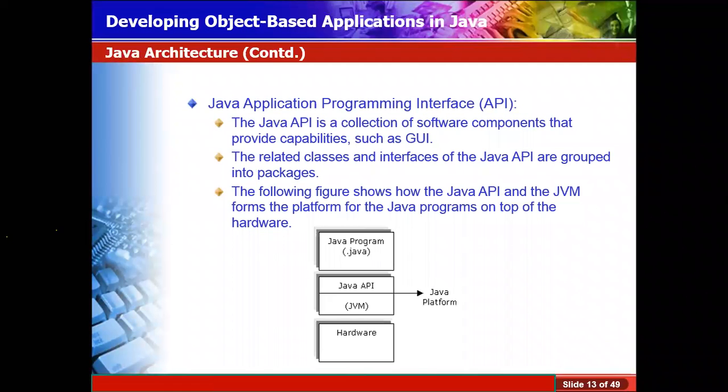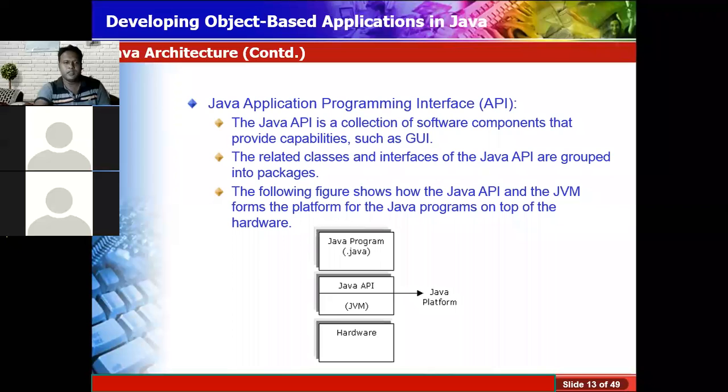Then the Java Application Programming Interface, or Java API. The Java API is a collection of software that provides capabilities such as GUI applications. The related classes and interfaces of the Java API are grouped into packages.